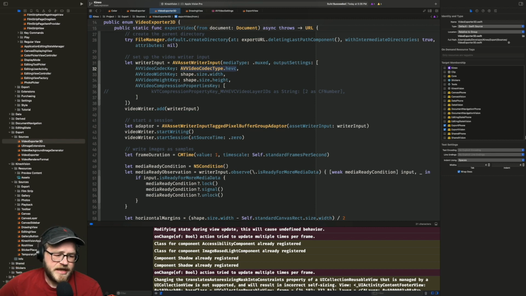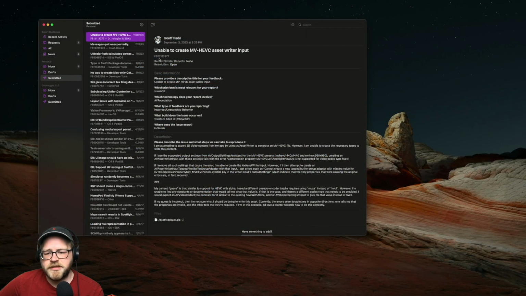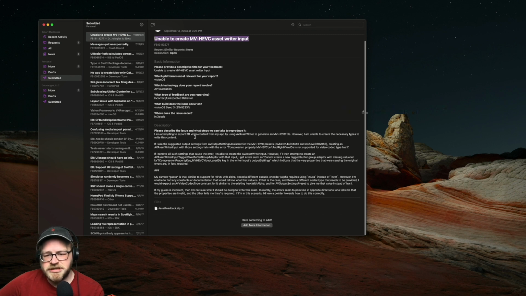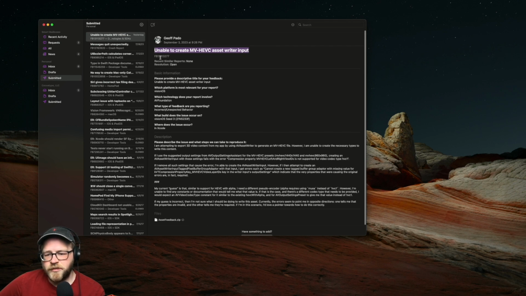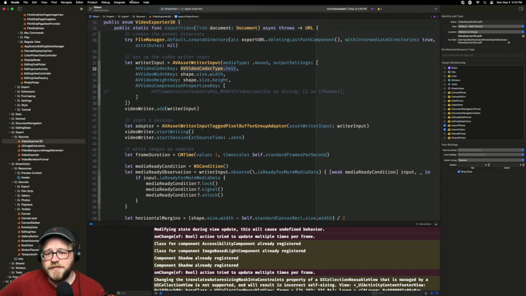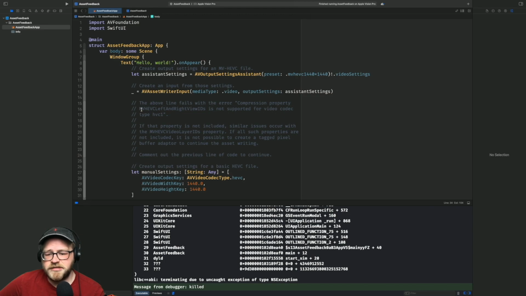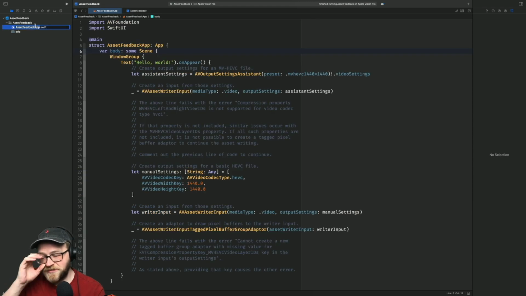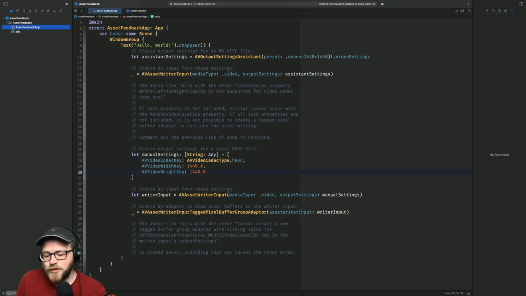So I filed a feedback with Apple over here. Unable to create MVHPC asset writer input, and put together a sample project that proves everything. It is feedback 1311 13277. It's right there. I know that's probably not helpful to anybody that's watching, but hey, it proves that I did it. I think it's a fairly decent proof or sample project. I'm pretty proud of how this one turned out. This is literally the only Swift file in the entire project, so this is as minimal a reproducible project as I can possibly get.